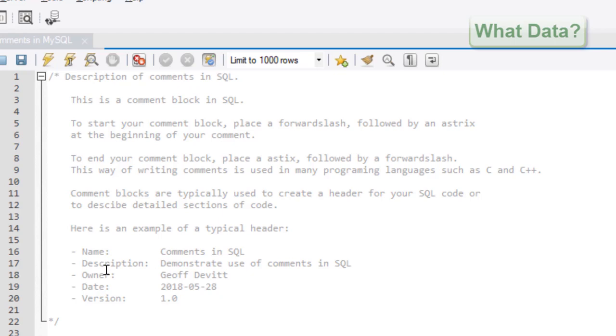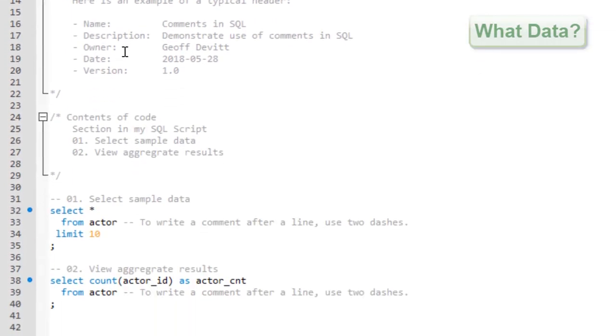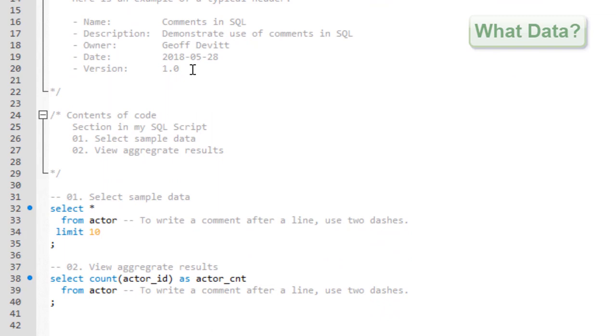If my script has grown quite large, for example more than 100 lines of code, or even 1,000 lines of code, then I will typically also add in a table of contents to the header and number each of the sections of code. As you can see, I've labeled my sections of code here as 1 and 2.